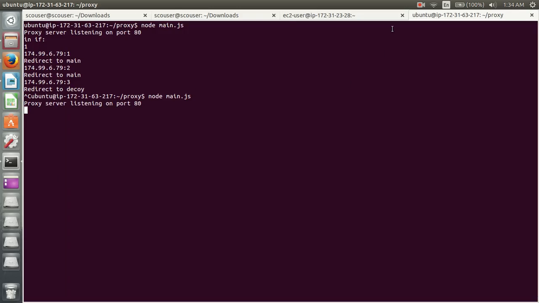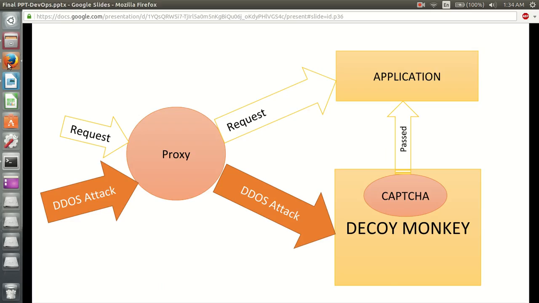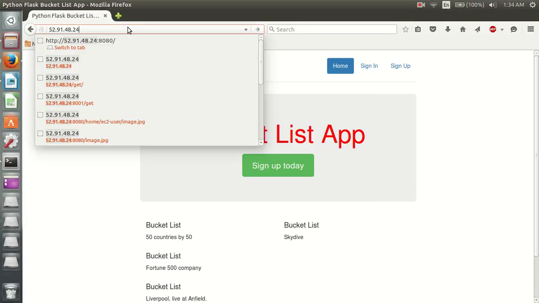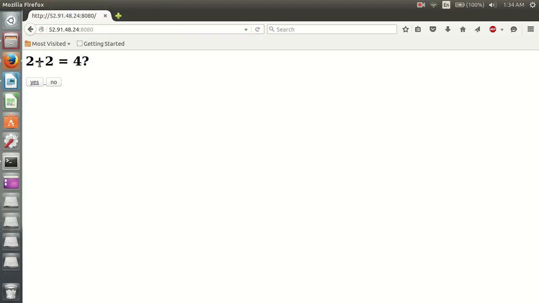I have my proxy server as well as the decoy server running on these 2 instances. When I go to the website and try to access the server, initially I'm able to see the application in action. So for the purpose of the video, we have set the threshold value to 2 in a 20-second time interval. So within that interval, if the requests exceed the threshold, then it would be sent to the decoy server, something like this. So if the user is not able to answer this, then nothing happens.